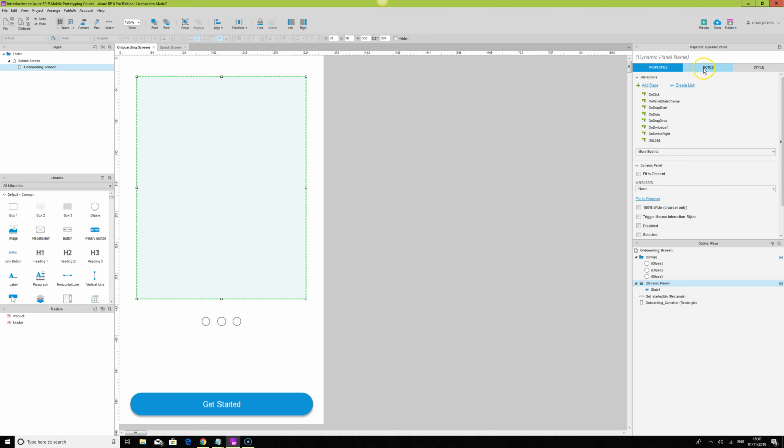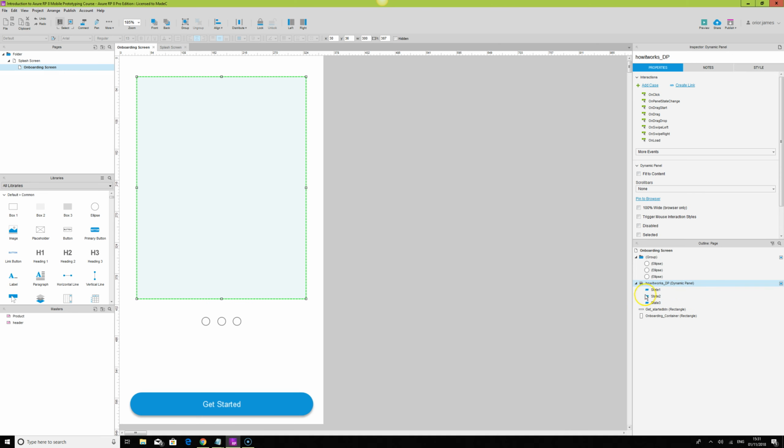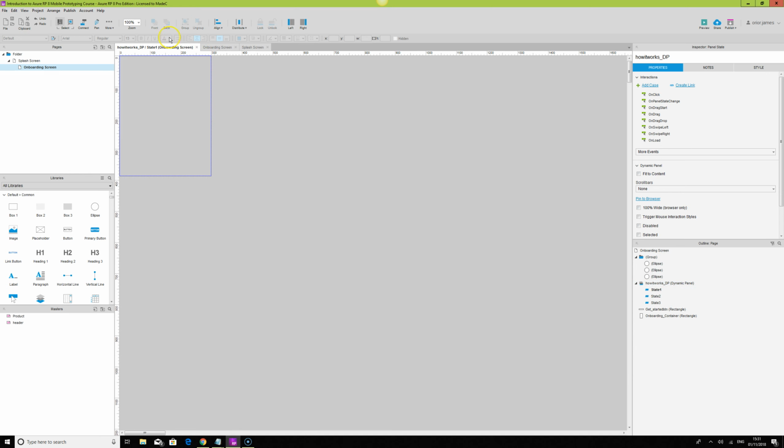Then we can add something inside our dynamic panel. So what we will call this, how it works underscore DP, and then the state we're going to use same thing for the state. So in the state, I'll go to the state, double click here and go into each of the state, create more state, and we can come here and increase this a bit.